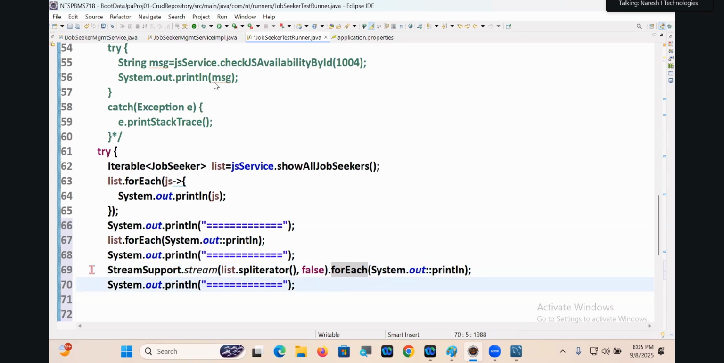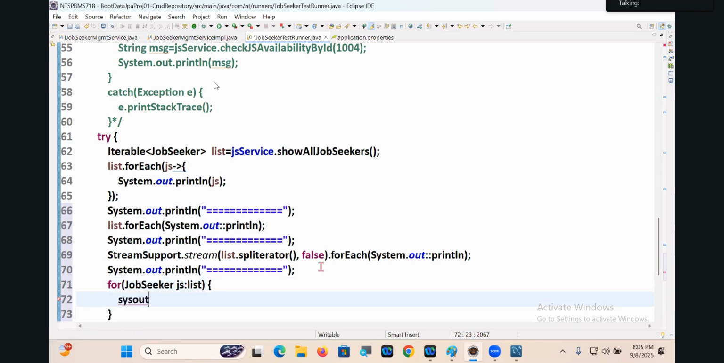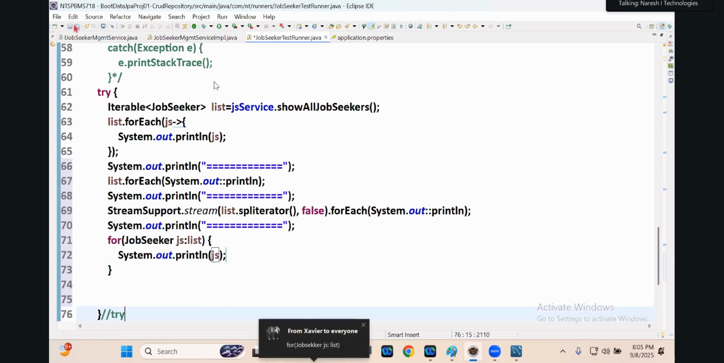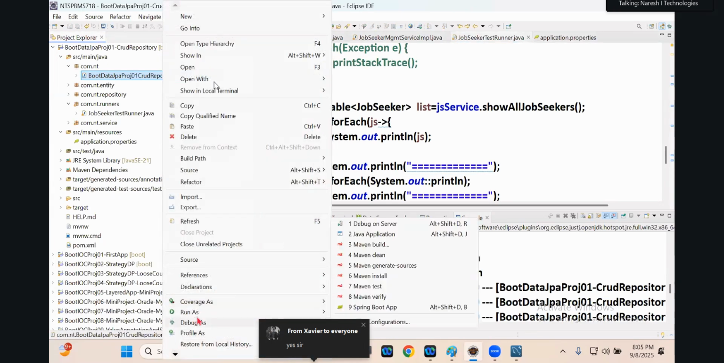StreamSupport dot stream, list dot spliterator, forEach, System dot out dot println, guys. Okay, I can go for the enhanced for loop also here, guys. For JobSeeker js equal to, okay, list here, System dot out dot println js. We are trying to print each record. So I'm just giving different options of processing, guys, nothing.